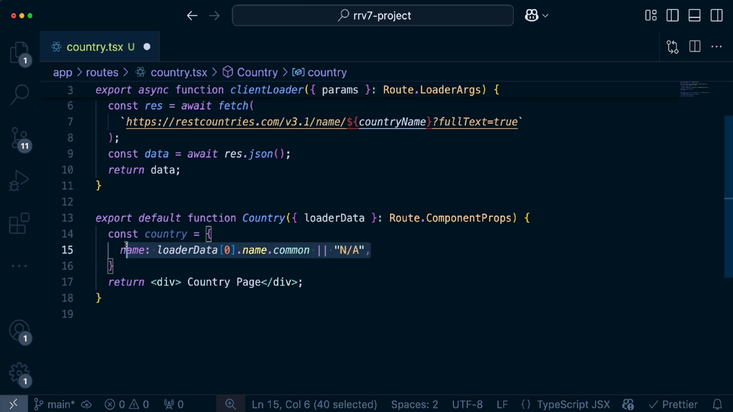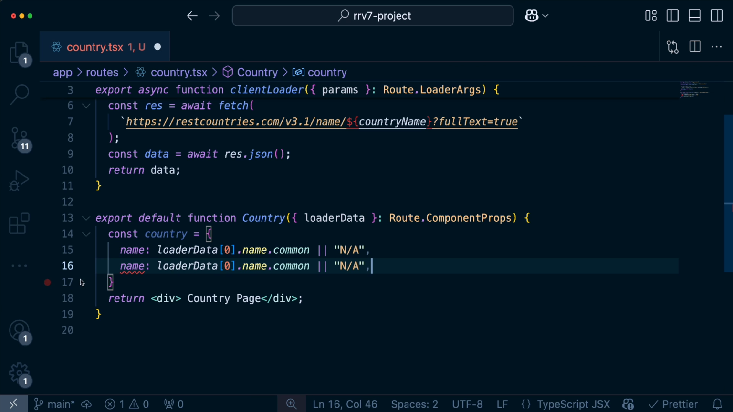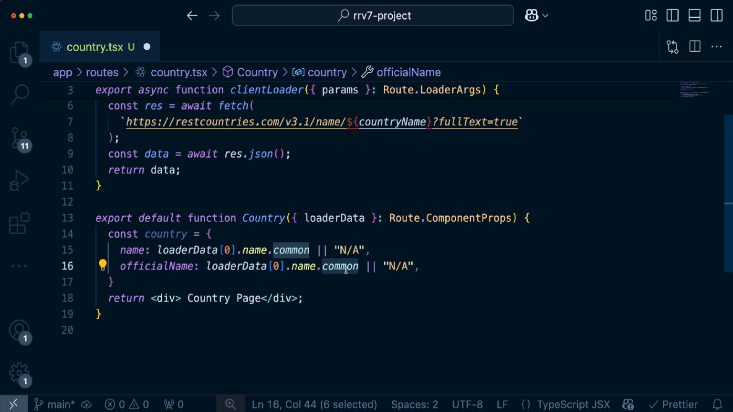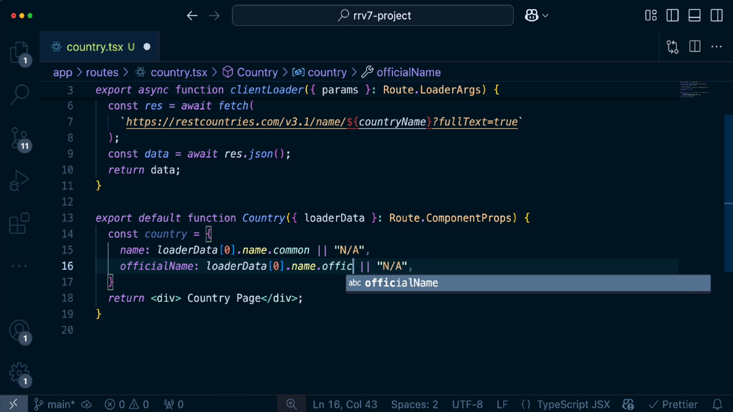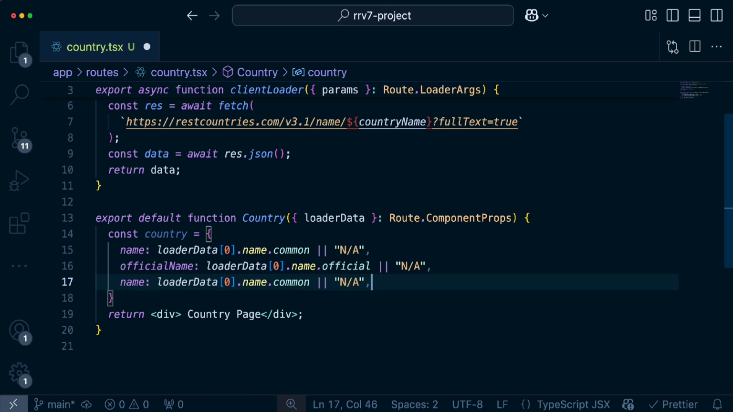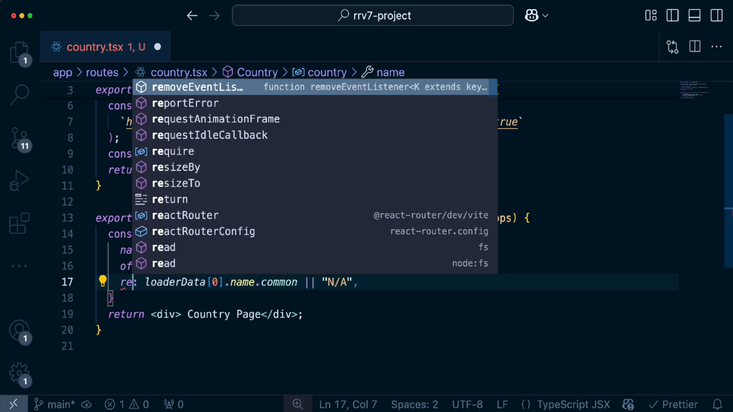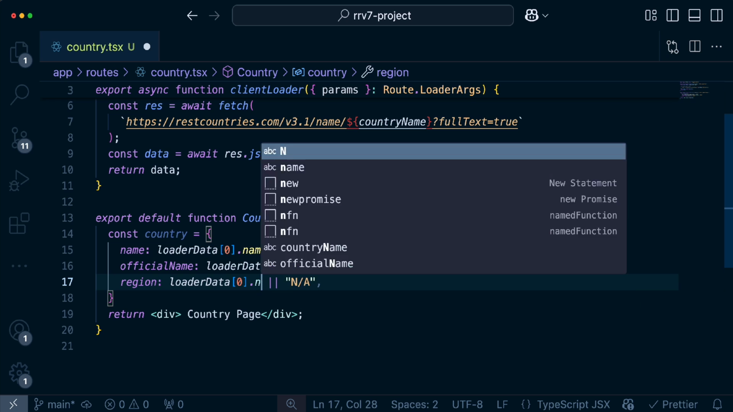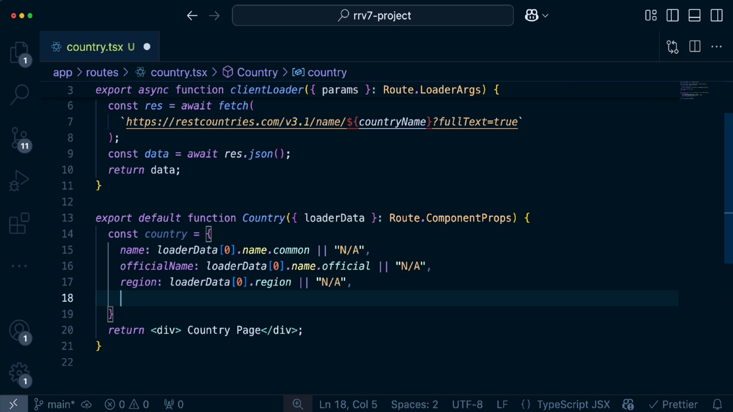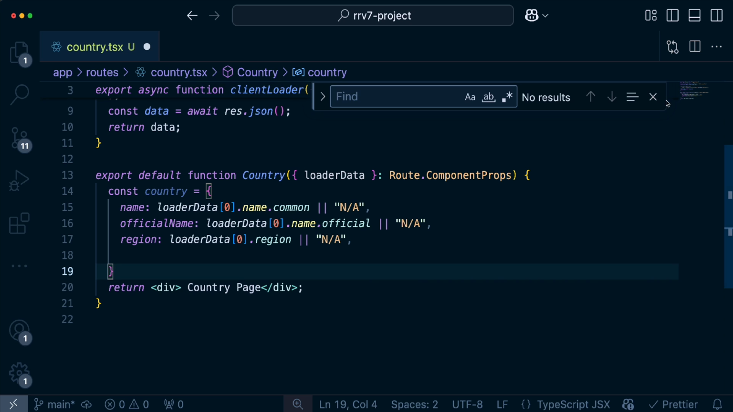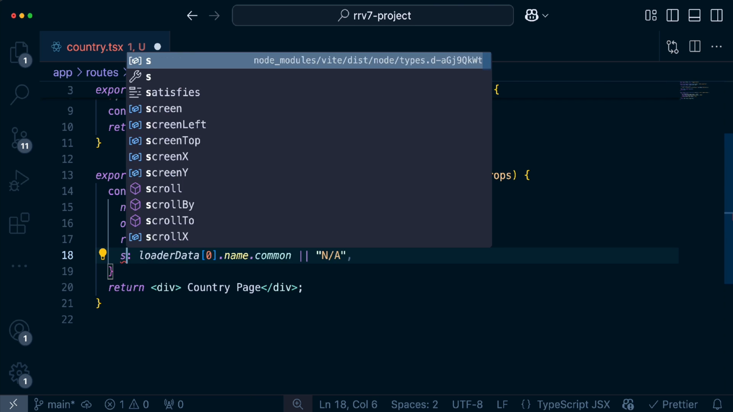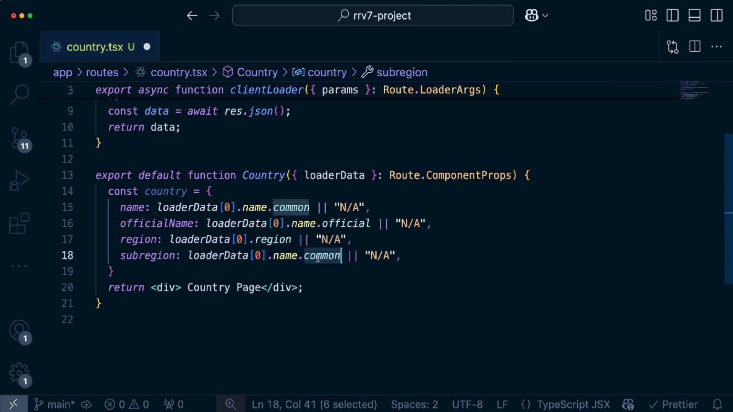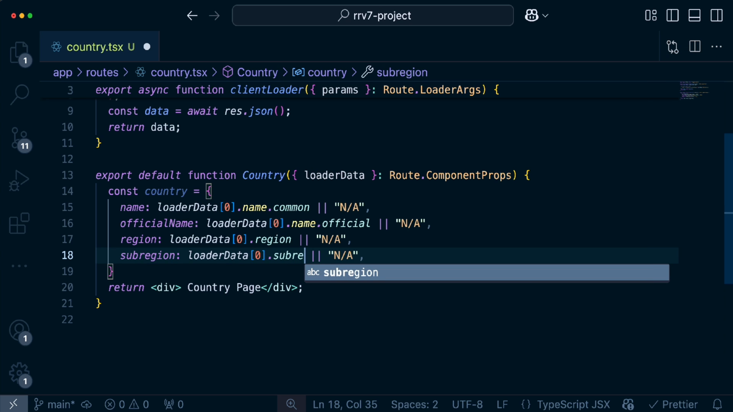Now this is going to be a standard for all of the other types, so I'm just going to copy and paste. The second thing I want is an official name, because some countries have a normal name and an official name. So I'm going to replace this with official, and we're going to display that as well. Then we want to display the region, so I'm going to replace this whole thing with region. Then what else do we want to display? I think we need to display the subregion. I think that's something I also displayed on mine. So subregion, and we'll replace this as well.